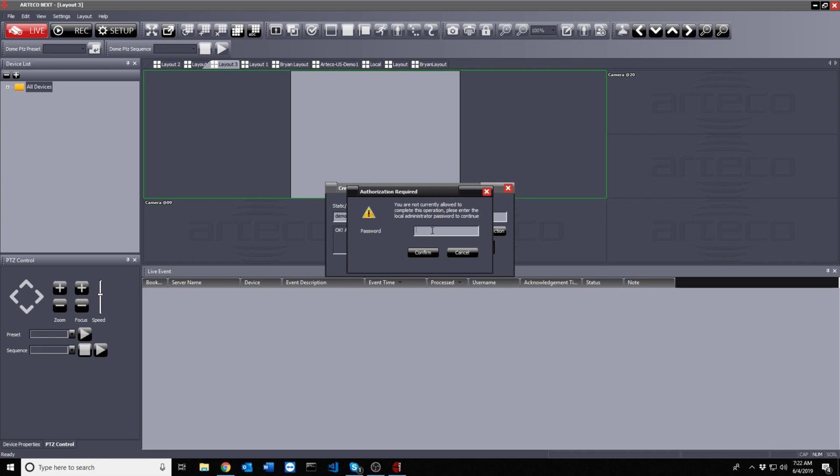And now we see the Authorization Required window. What this is asking us for is the local client password. The local client password is not to be confused with the actual server login because those are two different things. This is for just the client itself. So that default password is 1234. So click Confirm.